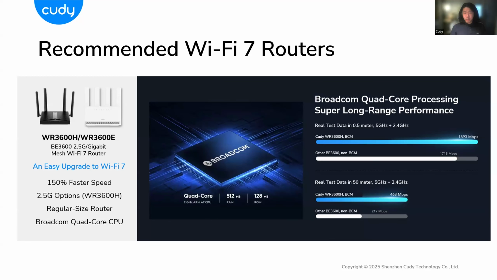And next, if your user is just considering upgrading and doesn't require any special features, just a useful router, these 2 models have really good cost efficiency. The price is very close to the Wi-Fi 6 models, but it's Wi-Fi 7. So they can have the benefits of the latest features. Compared to the AX3000 Wi-Fi 6 router, these 2 provide 150% faster speeds. And they also provide 2.5G options.